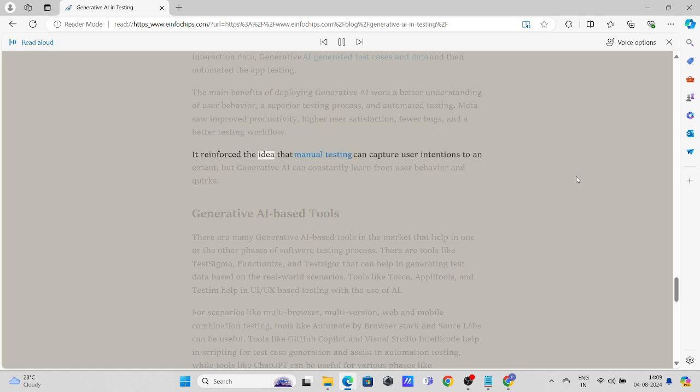It reinforced the idea that manual testing can capture user intentions to an extent, but generative AI can constantly learn from user behavior and quirks. Generative AI based tools. There are many generative AI based tools in the market that help in one or the other phases of software testing process. There are tools like Test Sigma, Functionize, and Test Trigger that can help in generating test data based on real world scenarios. Tools like Tosca, Applitools, and Testim help in UI/UX based testing with the use of AI.